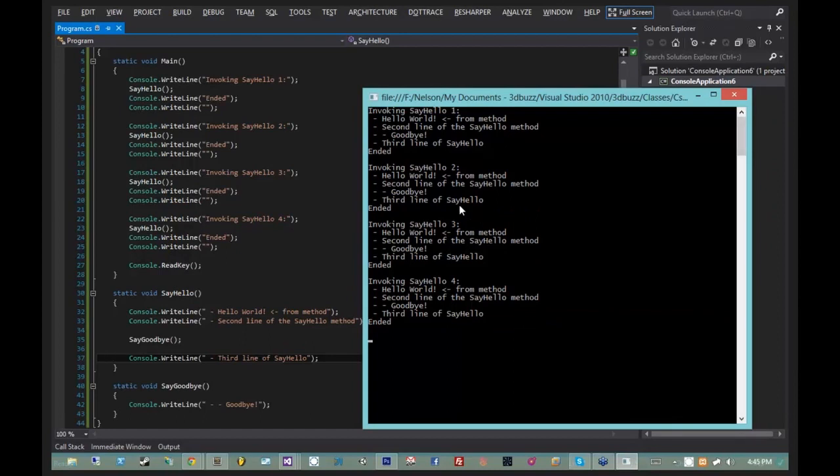Two things have happened. Again, I want to reiterate the fact that I altered the say hello method, which means that every single time say hello is invoked, that method becomes altered. But the second thing to understand is the hierarchy of our application. And the hierarchy right now is that we have main. Again, main is always going to be the topmost method in your program.